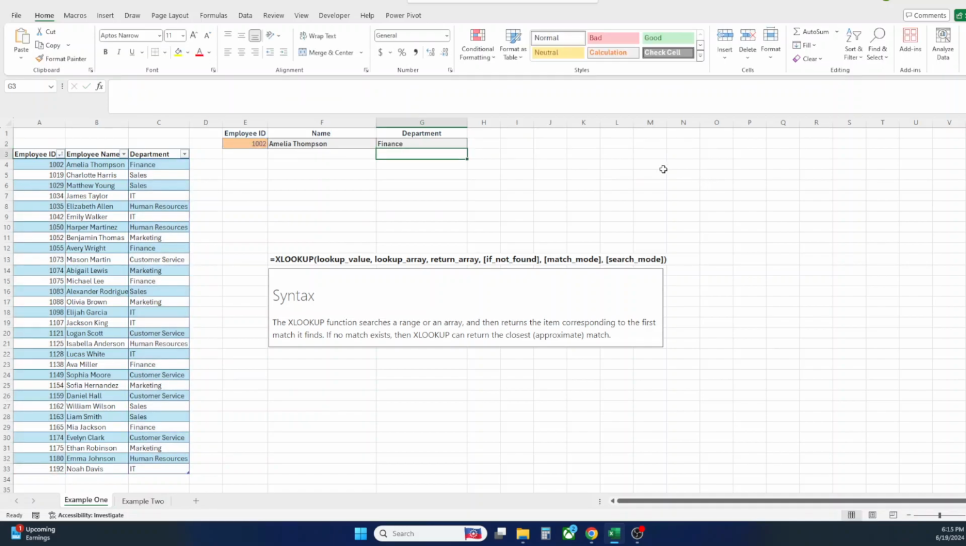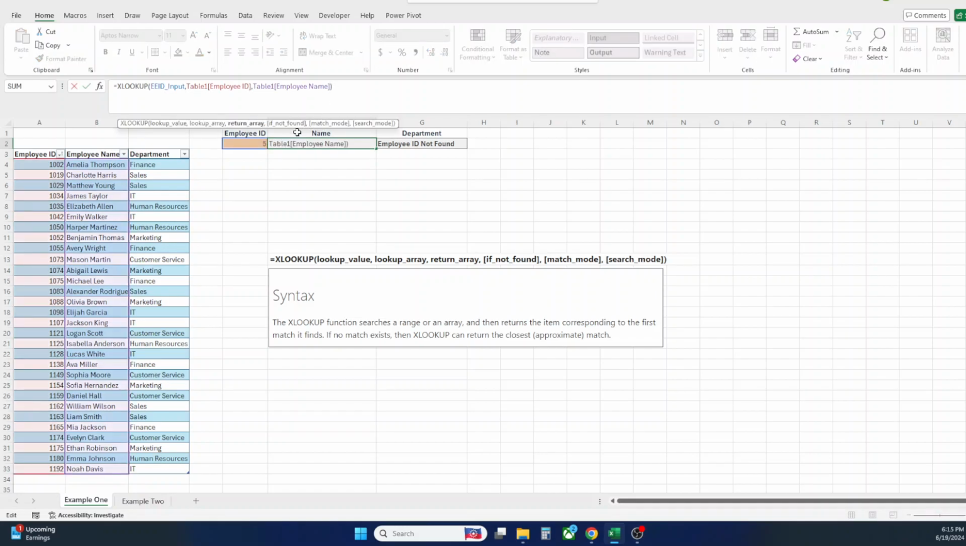So we type this in. So 1002, yep, Amelia Thompson, finance. That's all correct. Now let's type in an employee ID number that we know does not exist in this table. Let's type in 5. Boom. Now we're returning employee ID not found. And you can see here we're getting an error message because we do not have an if not found argument in here. But you can add one pretty quickly.